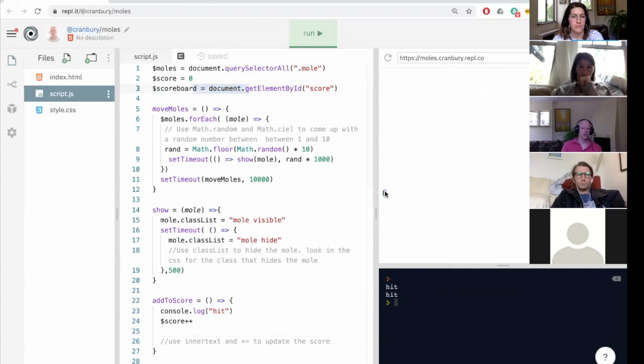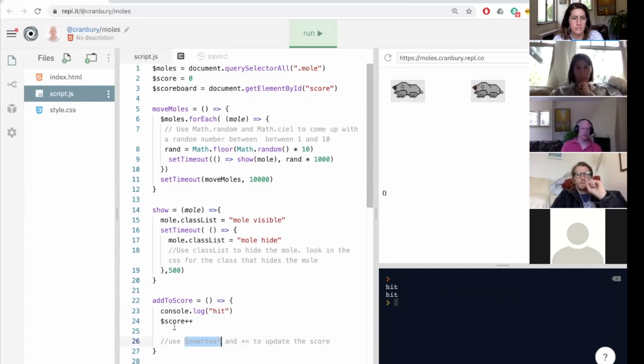Now how can I assign this value score to the scoreboard? There's this neat method we can use, which I mentioned right here: innerText. innerHTML works also, but let's try innerText. innerHTML will look for HTML, so it's just safer to use innerText when you're inserting text that's not a node. I'm going to say $scoreboard.